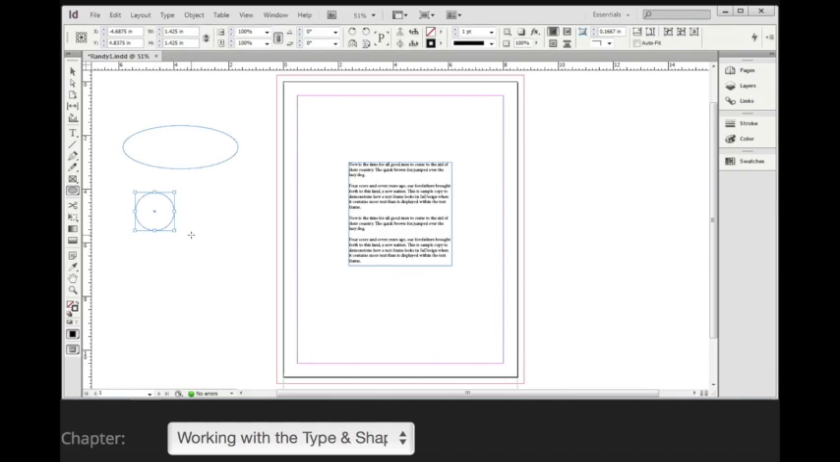Now, what we're going to do is create another oval over the top of our text thread, just like this.